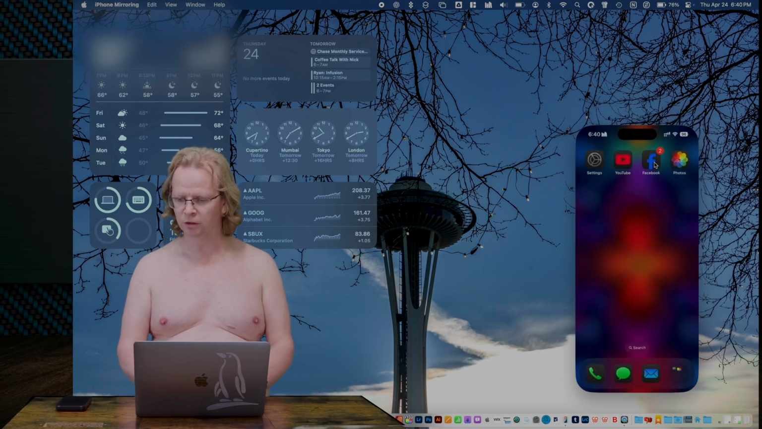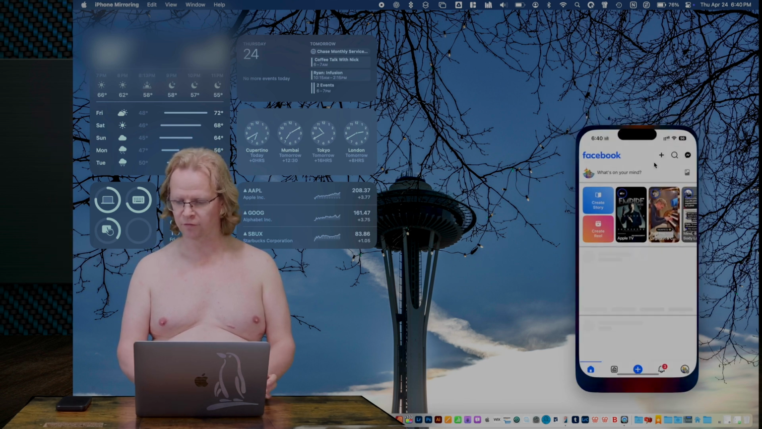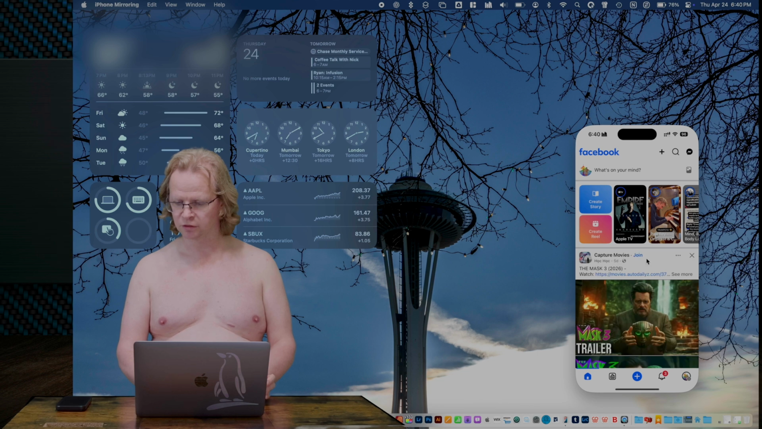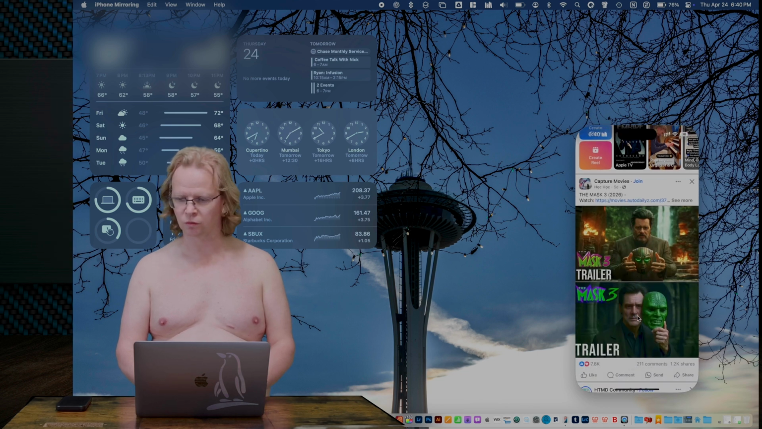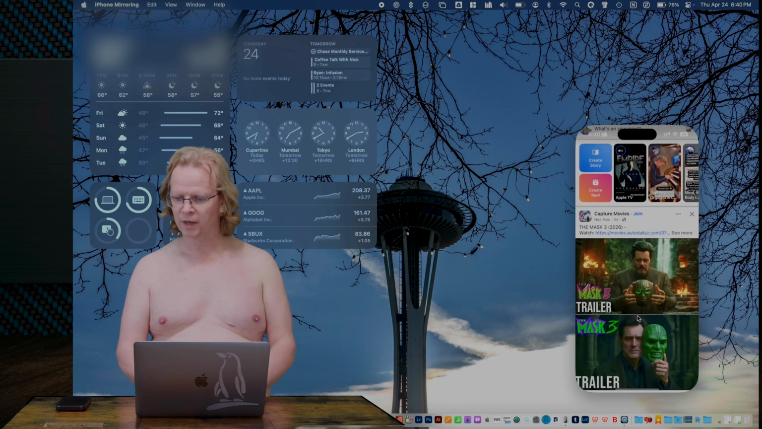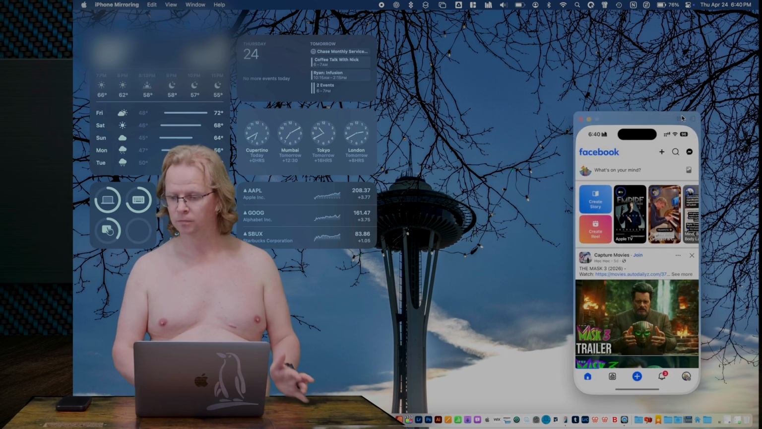And now I can launch Facebook, which is really neat, and see my Facebook. Looks like a new Mask 3 is coming out, which is cool. Again, now if you want to go through the app switcher, you can click on the little icon that looks like a little app switcher and you can switch between apps this way too.